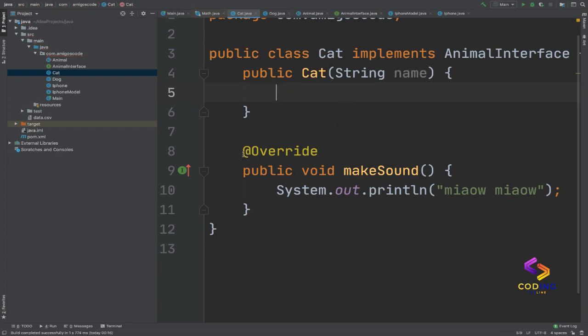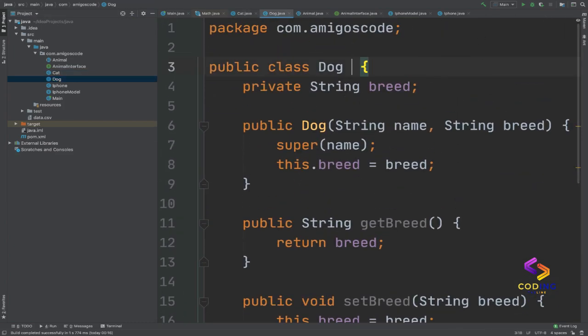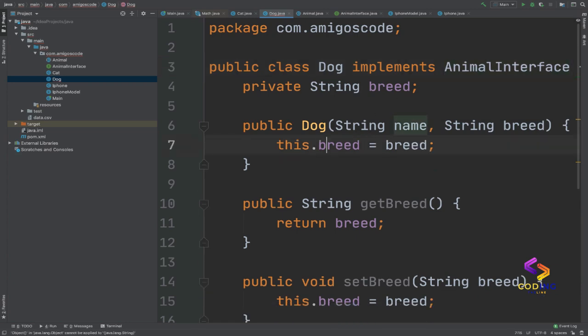And you can see that now we are overriding this method right here, right? So the make sound, and the same if I go to dog right here, let's just change this from extends to implements and then animal interface.